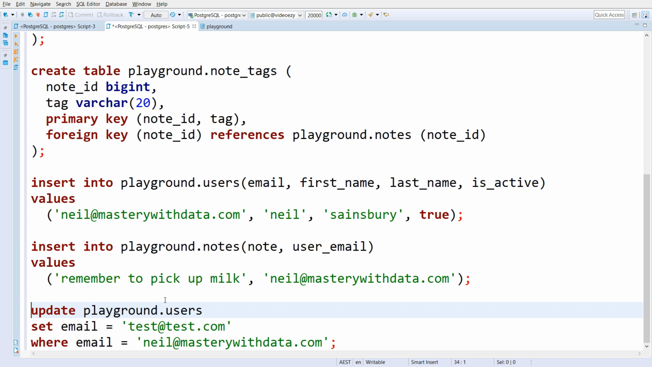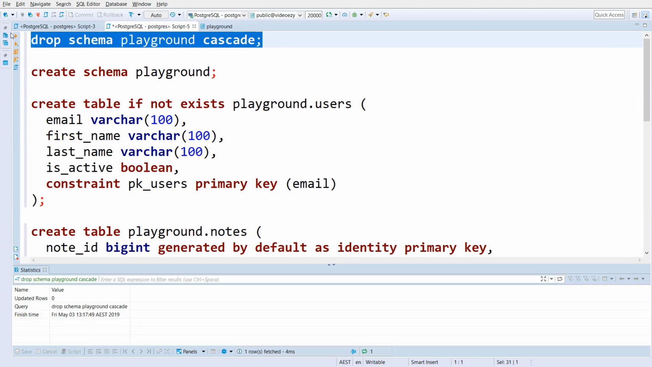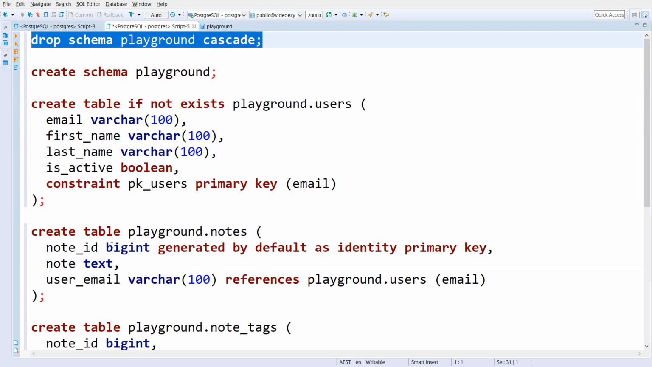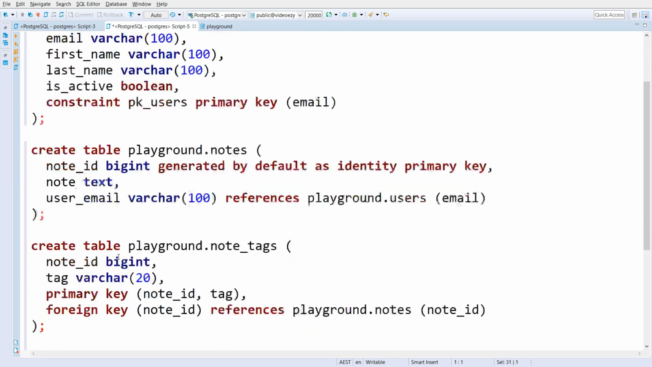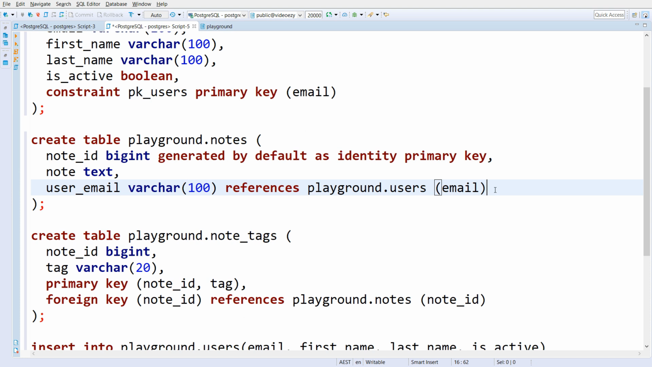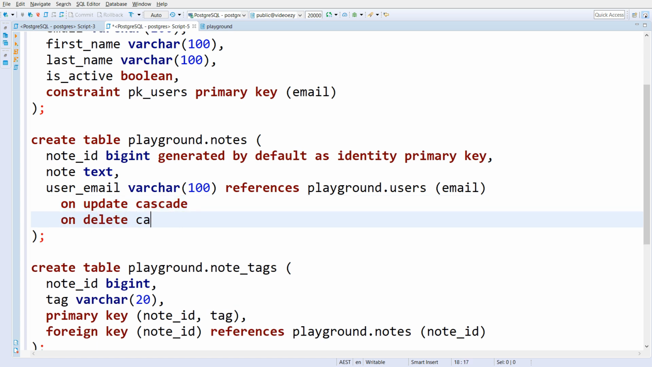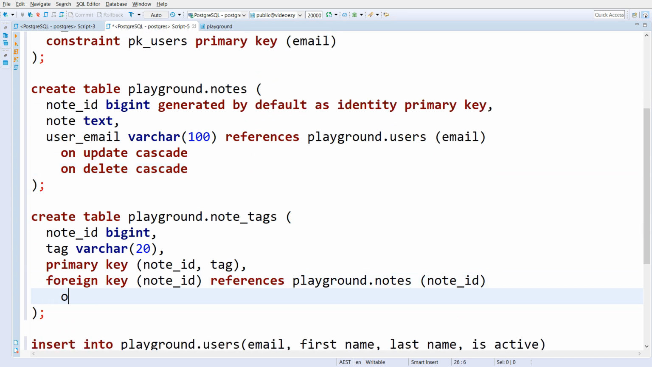Let's recreate our tables with these updates. I'll just start by dropping the entire schema again, and now I'll go and update all of those foreign keys to specify that on updates or deletes, I want the changes or deletions to cascade through. So you do that by modifying the foreign key, so let's do that first for the notes table. And as part of the foreign key definition, you can write in on update cascade and on delete cascade. Likewise, I'll do that for the note tags table.